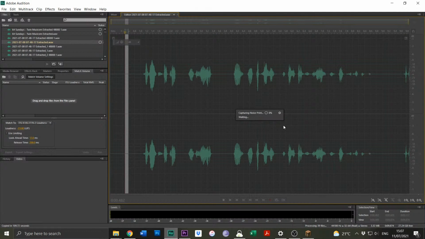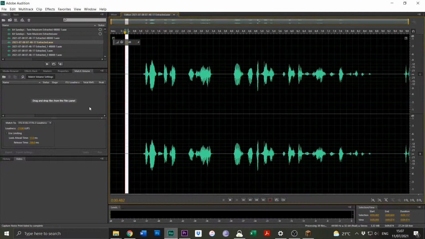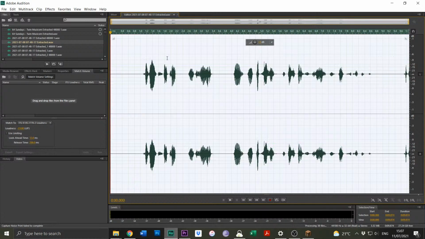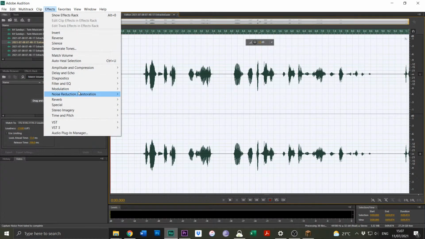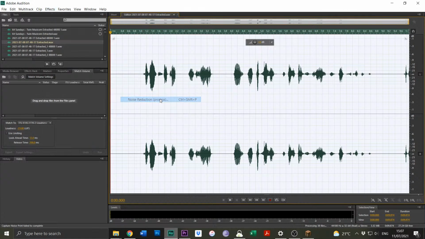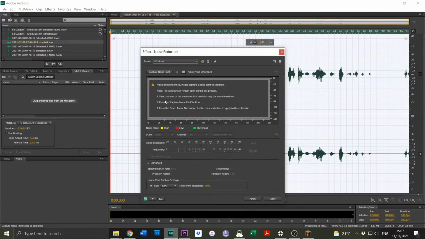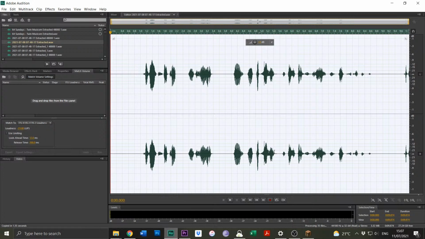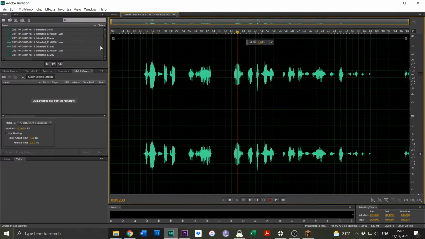So yeah, you capture the noise print. I'm just going to cancel it because it's going to take too long, but it will just come back to the screen. Then you take the entire clip, you go to effects, go to noise reduction, you go noise reduction process. Now we don't have a noise print because I cancelled it, but usually you just go apply and it will remove that background noise. I don't have any in this clip, so I can't show you. And also it's taking a while to load everything in. But in theory, that's how you get rid of the hissings or any kind of background stuff you've got.